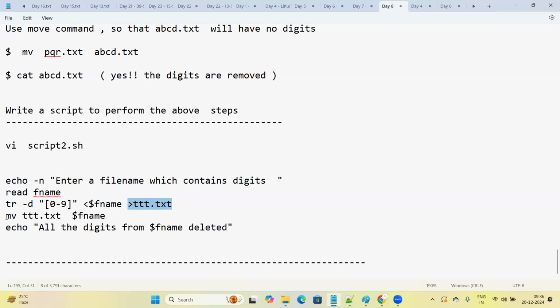Again, in the next step, we are going to move the contents from ttt.txt to the original file name. I'm going to rename. The move command is used to rename, right? So here, move source file name and destination file name. The purpose is to rename the file ttt.txt into our file name. So the last line, it will print, and all the digits from this particular file will be deleted.